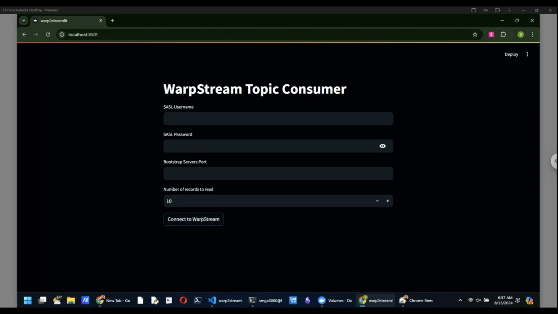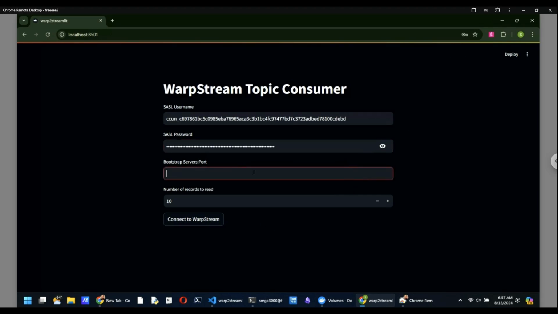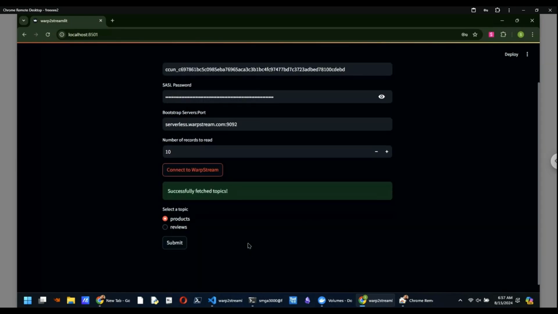I'm going to do a couple different ones to show how variable this is. So let's go ahead and get our SASL username, our password, bootstrap server here with the port. And yeah, we'll do 10. Well, it doesn't do the records right now. It does it after we connect. So there's our topics.